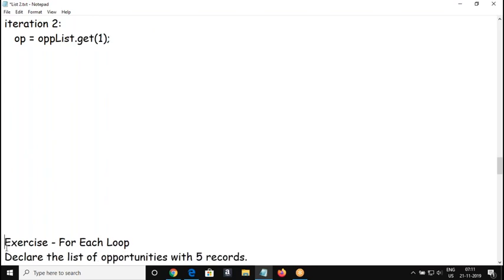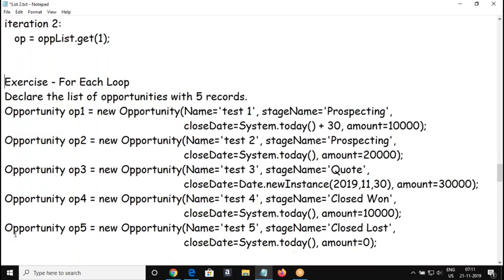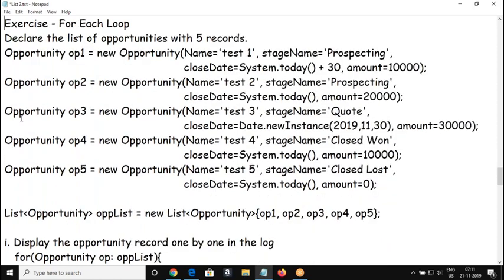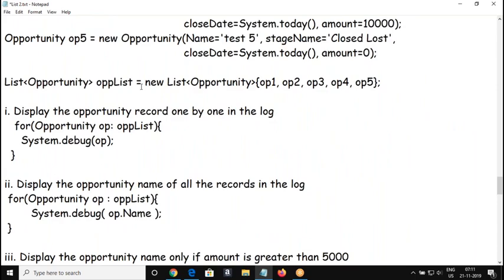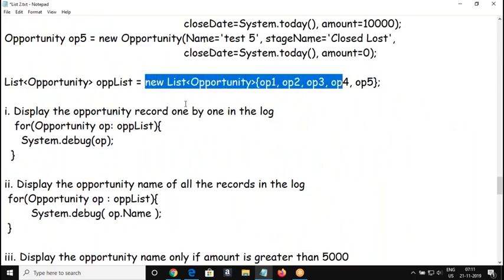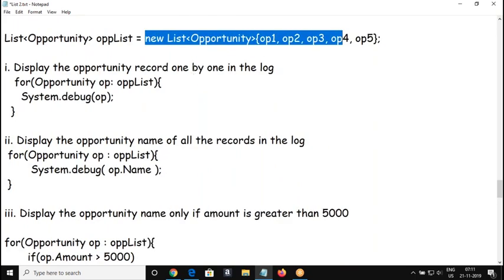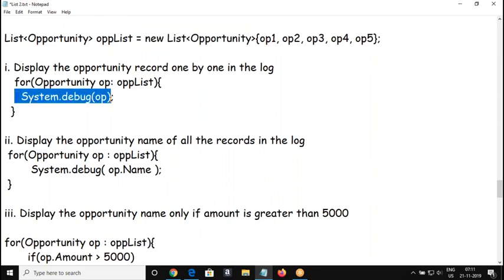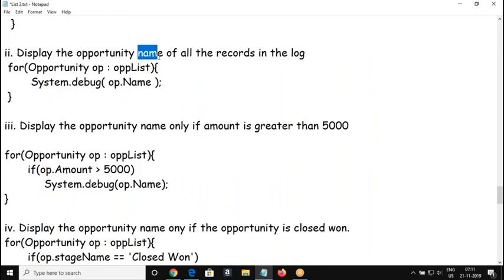So what was the exercise I gave here? We're trying to understand a list of opportunities with 5 records in it. We initialize 5 records and display the opportunities one by one in the log. If I need only the name, then op.name, because every iteration the op is going to have one opportunity record from this list. How do you refer to the fields from the record? With dot notation, dot name.